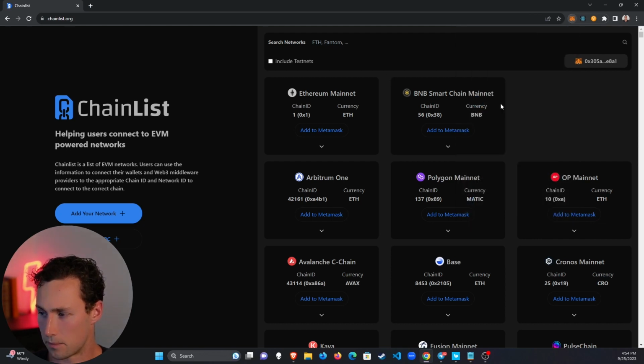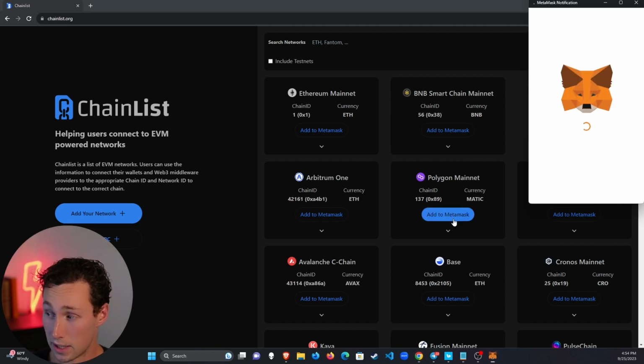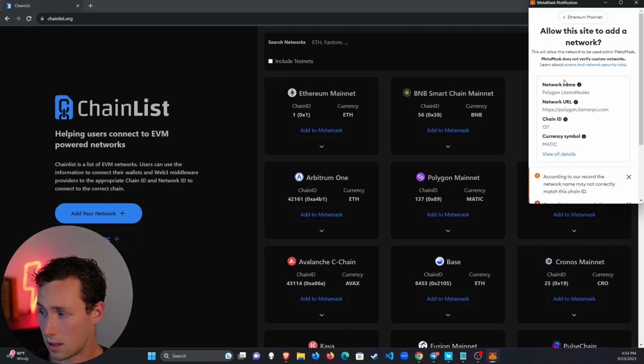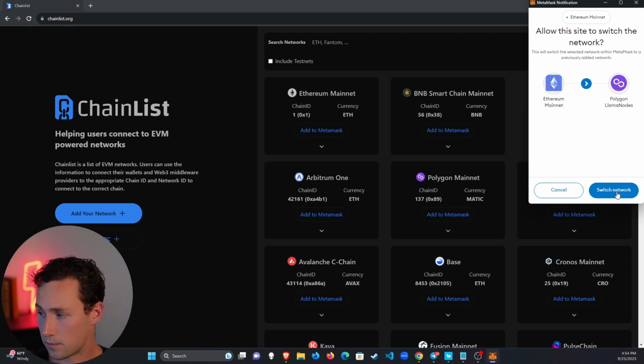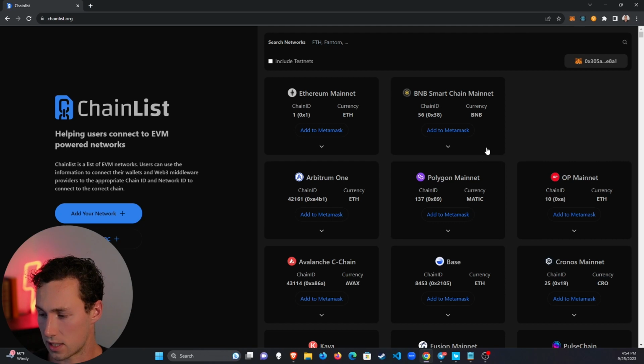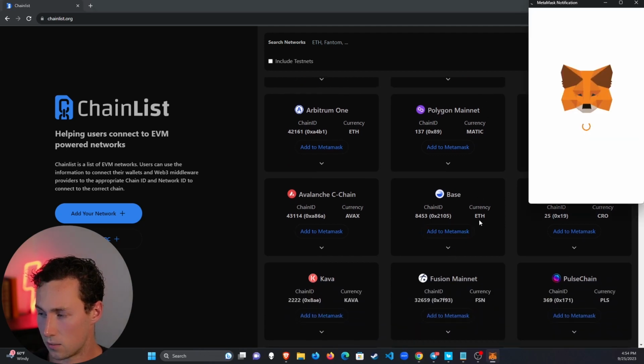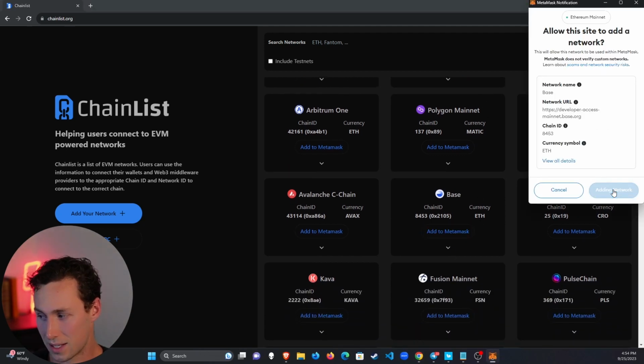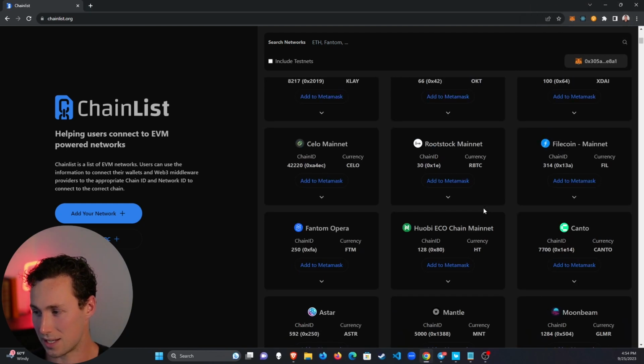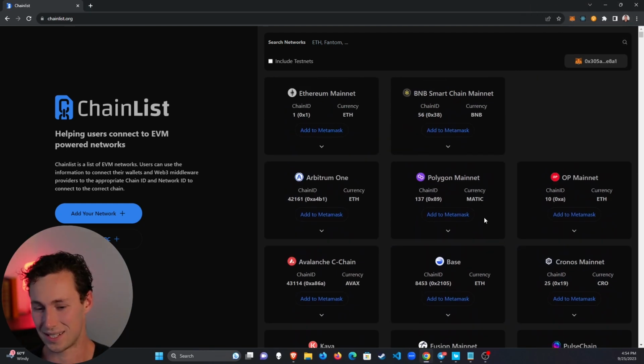Now let's go over to Ethereum. Again, let's add Polygon now. If we click on Add to MetaMask here, then it prompts us to add Polygon. We'll approve it, and we won't switch networks this time. If we want to add Base, we click on Add to MetaMask again, and we'll approve it, and we will add Base. So you can see it takes like 5 seconds to add any of these networks to your wallet.